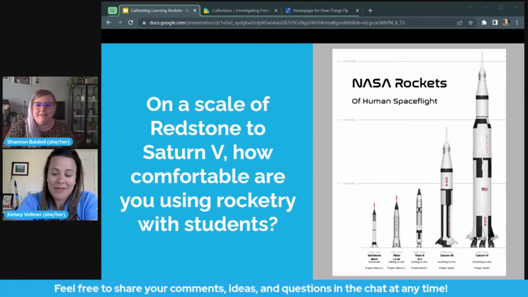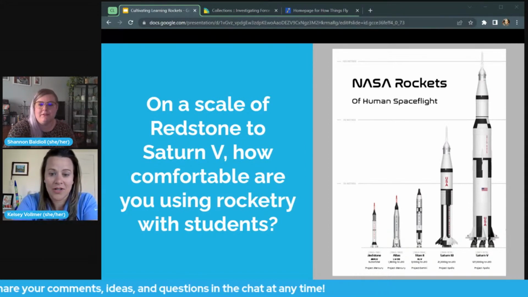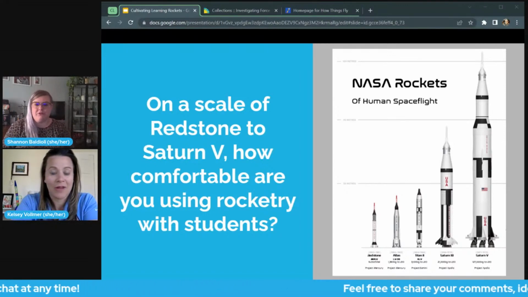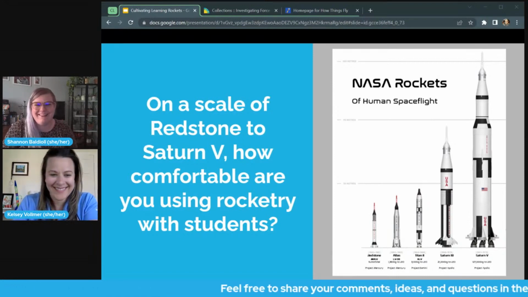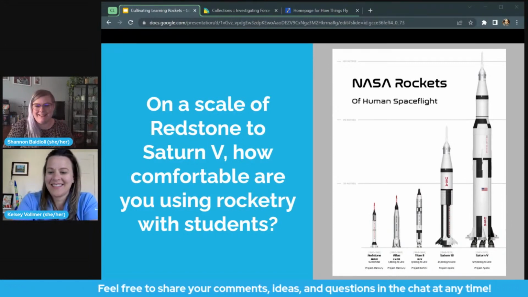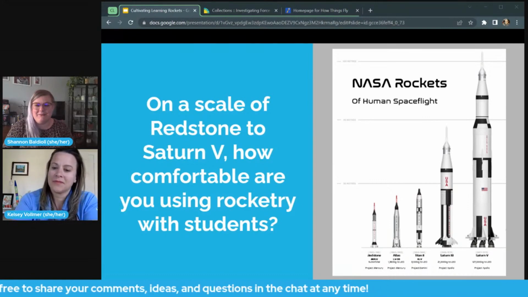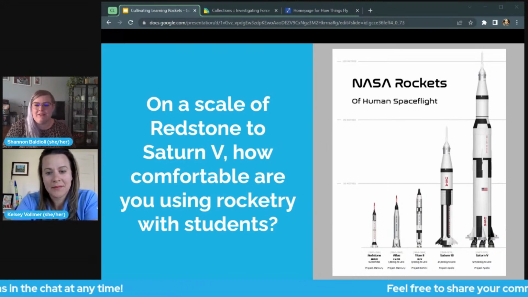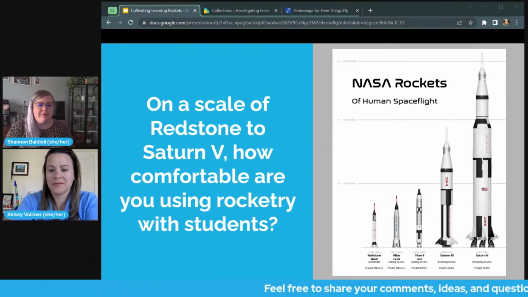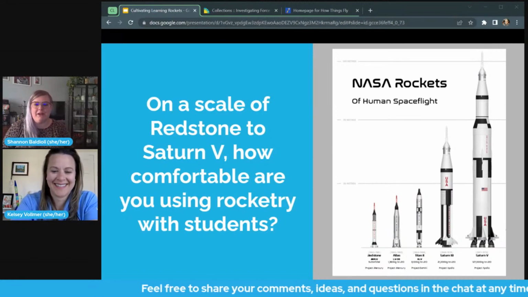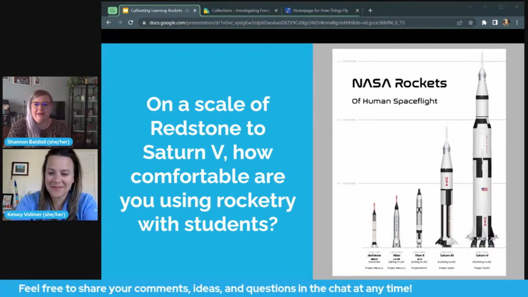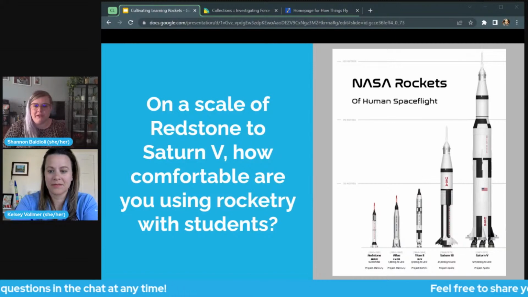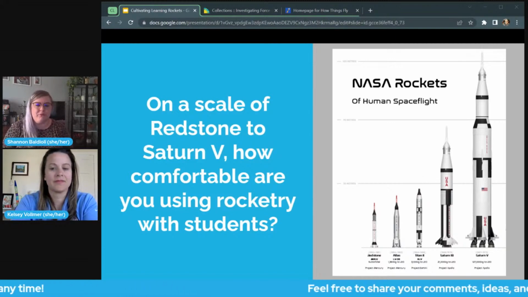All right, Shannon, I'm seeing an Atlas and a Titan so far. Perfect. I'm not scrolled down far enough. Oh, we got a Redstone. Awesome. Another Atlas has come in. So it seems like 1.5. Okay. Right between those two programs. We're not quite suborbital, but not quite in orbit yet. Got it. Awesome. So it seems like a lot of folks are just sort of dipping their feet in, maybe a couple of experts or folks that are more comfortable.